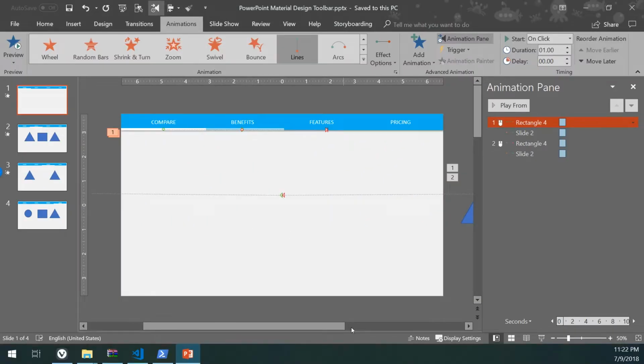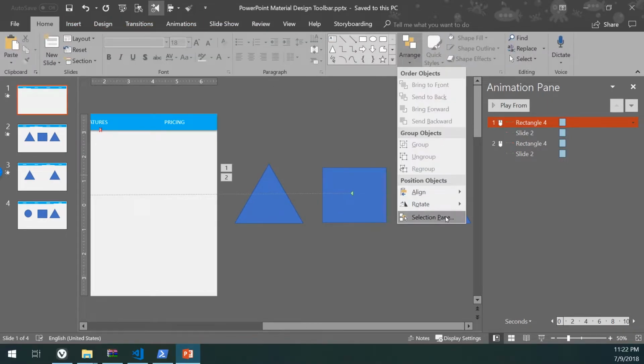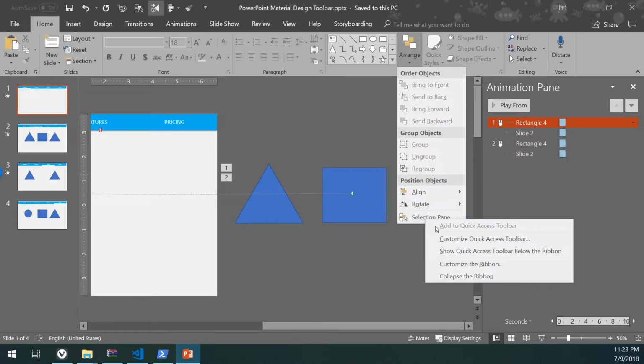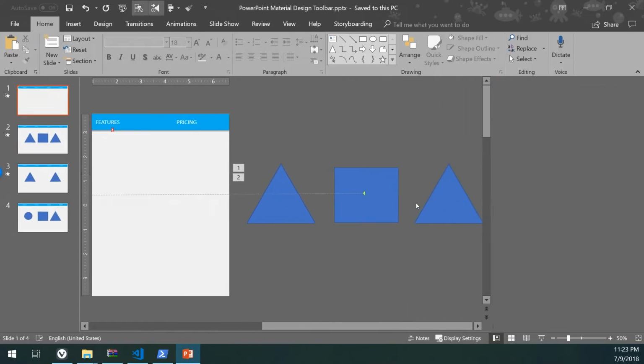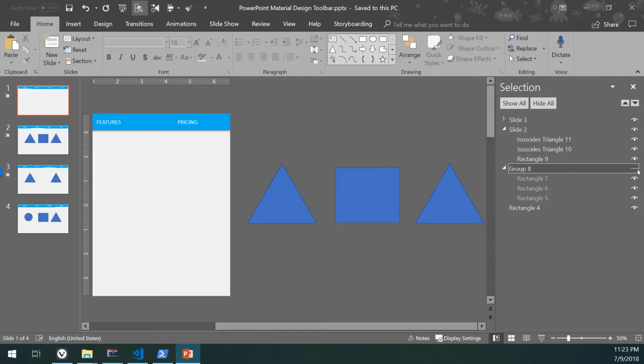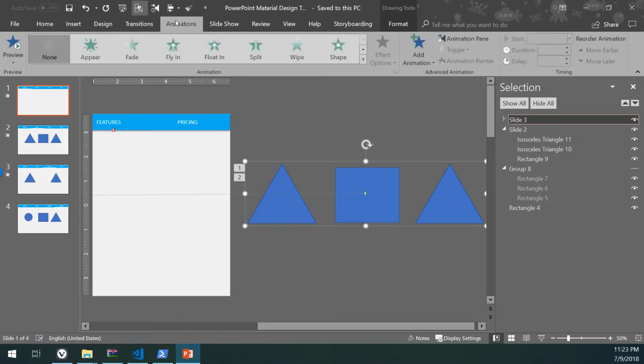You know the drill. Now we have to come back here to home, arrange, selection pane. One tip, which is going to be a huge time saver: you're going to right click selection pane, and you're going to click here on add to quick access toolbar. With that, it's going to be added here on the top. You're just going to click on it, and it's going to appear. What we want is to enable back our, let me see, this is the slide 3, which is still not animated. Animations, yep, I thought I had it disabled.